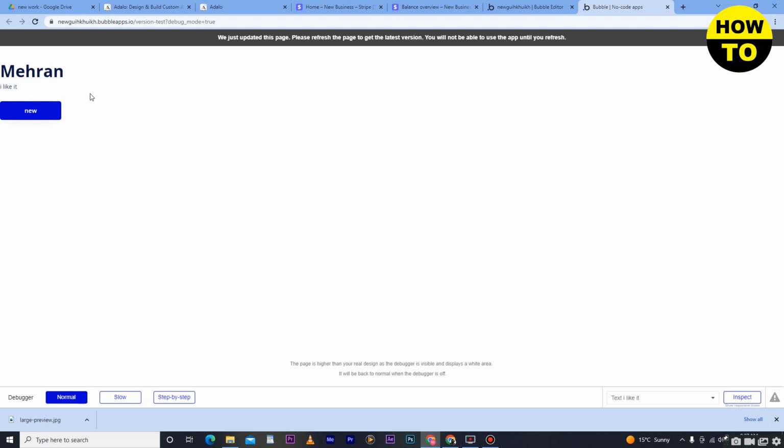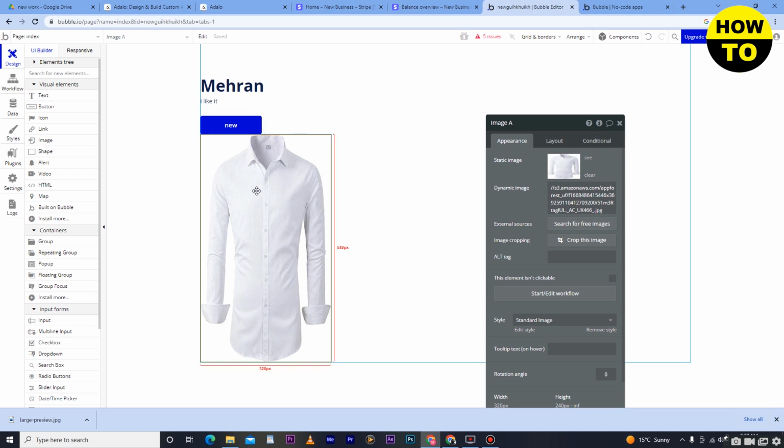So this is the preview option. Here you can check the preview of your app. If you add multiple pages, you can easily see all the pages here. Now go back to design.